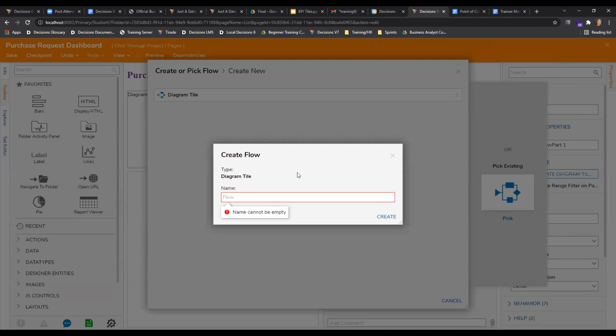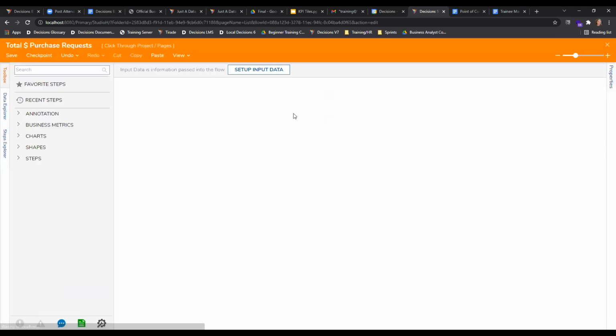We're going to give this a name, and I'm going to call this total dollar purchase requests. So it's going to drop me back into that simplified flow designer. I don't have a start step and an end step. This is where we're going to design the graphical elements for our diagram tile. It's not going to match, but I am going to do a slightly different graphical layout.